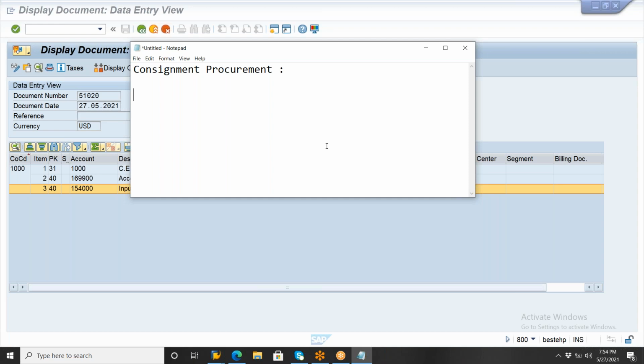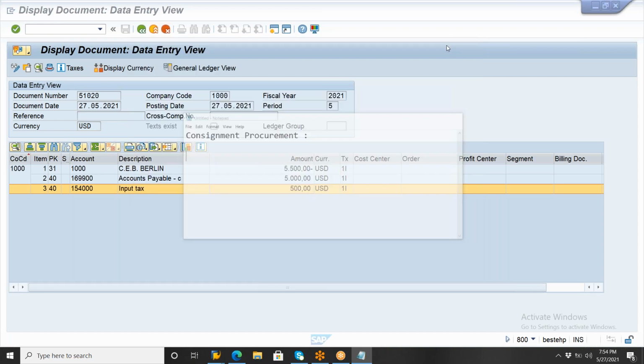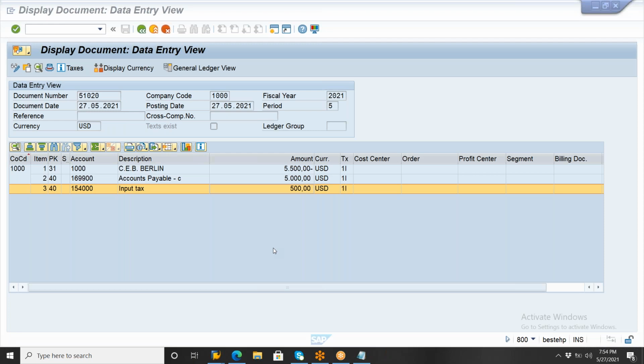So tomorrow we'll meet with another new procurement process. That is about today's process, and tomorrow please join at 7:30.